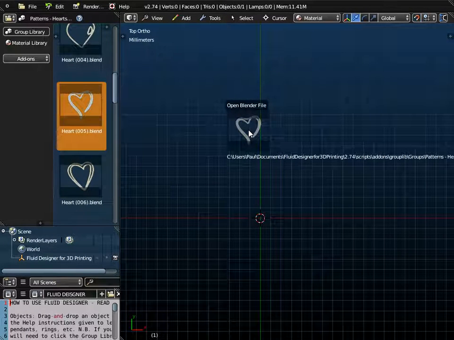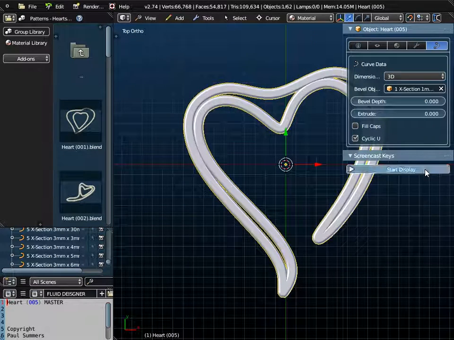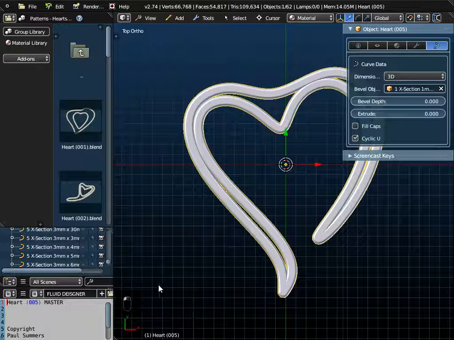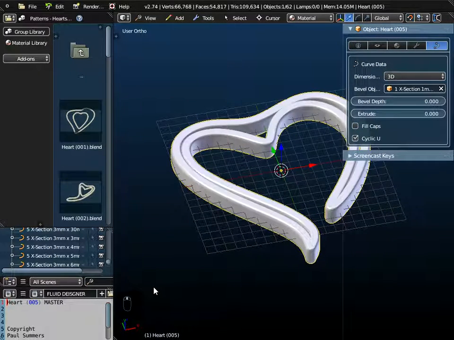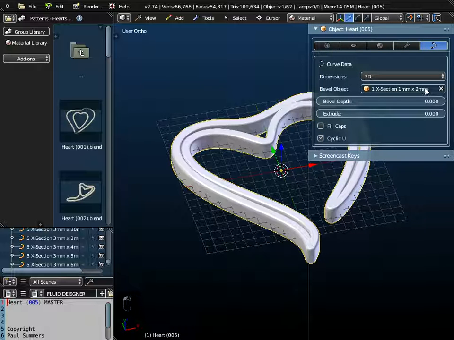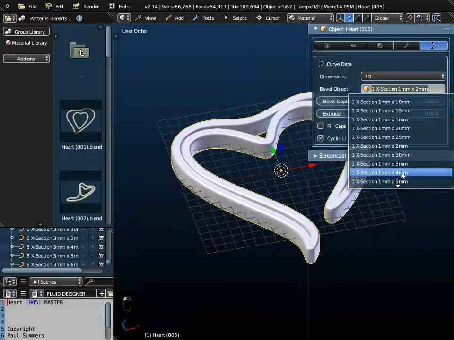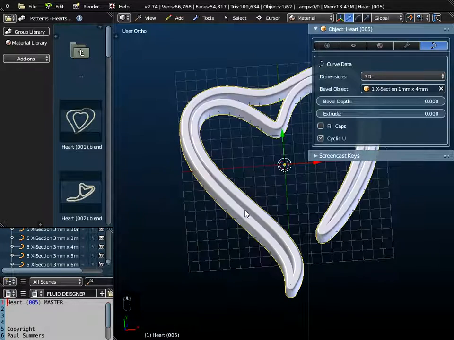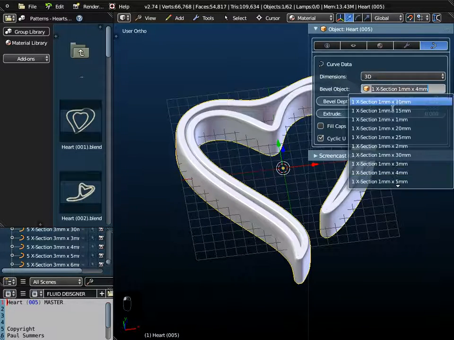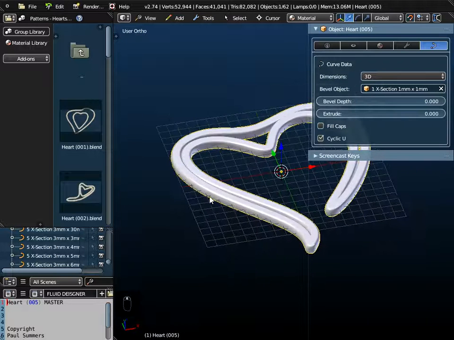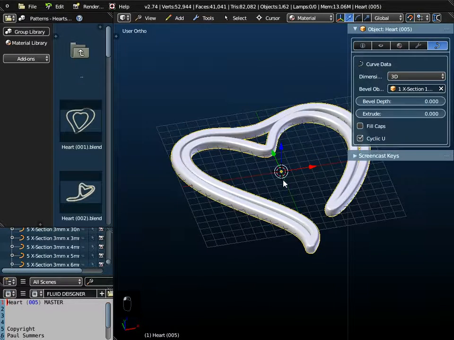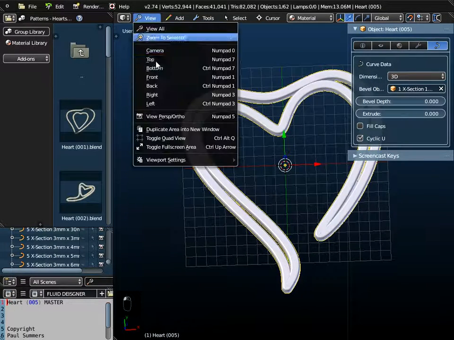If I just drag and drop that onto the workspace, I'll switch on screencast keys, so key presses I make should be displayed down here. The default size of this is 1mm by 2mm. It's a parametric smart object. We can change the shape of this, the cross section, quite easily over here in the properties panel. I'm just going to set it to 1mm by 1mm to keep the weight down essentially.